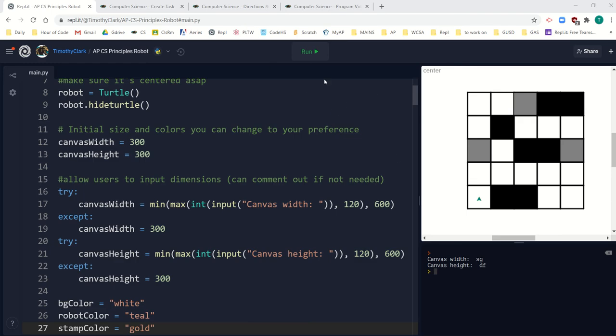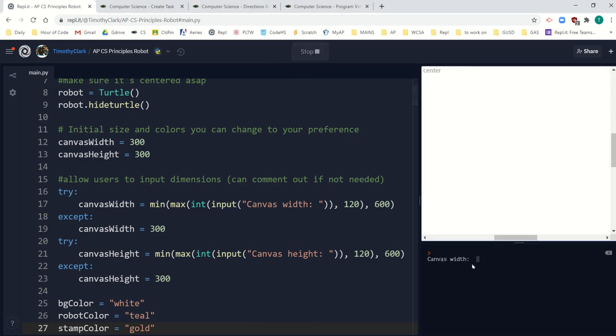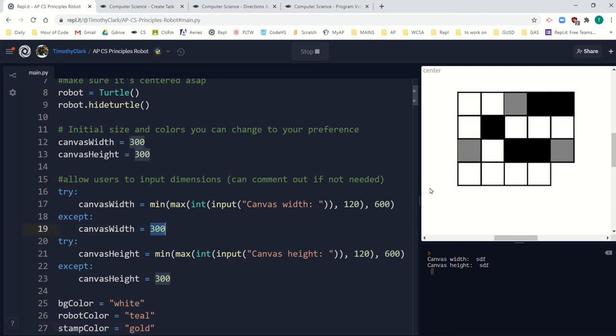So let's look at my code. I have my app right here. Let's see, yep. And if I run it, I have input down here. So I have input, whatever input is. I just have default 300 by 300. I think that's a default, yeah, the exception there.